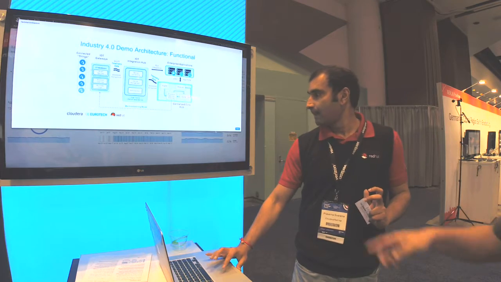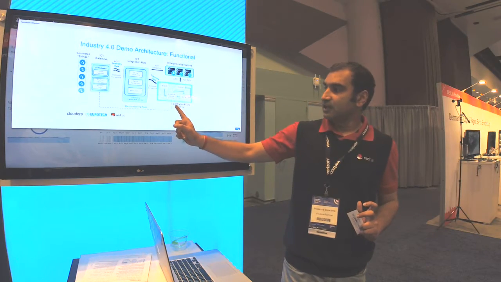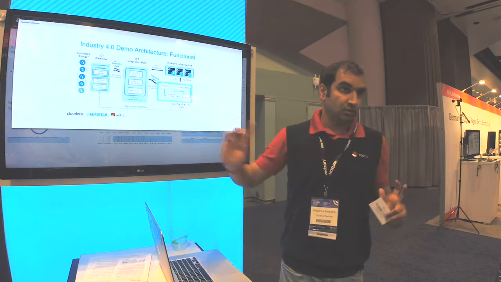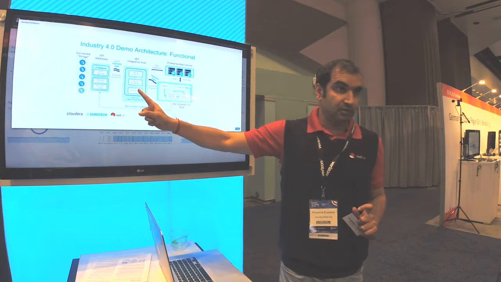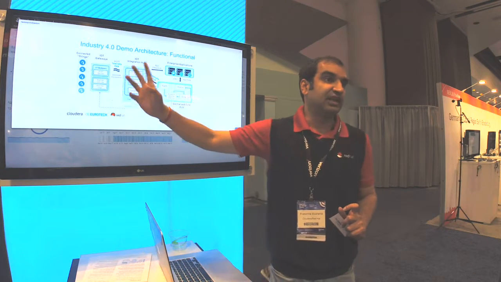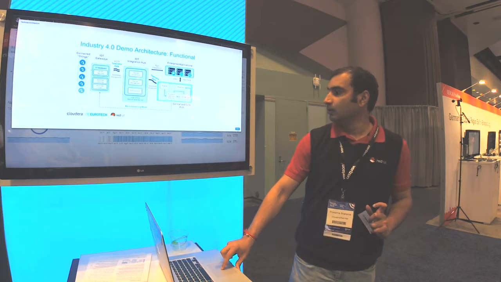And how does the data go back to the edge? What happens is that the notifications are sent back to here. If an alert needs to happen, the alerts are sent back to this particular layer on the dashboard. Then someone can go in and make a change to the gateway or to the machines themselves. And that is demonstrated by the demo here.